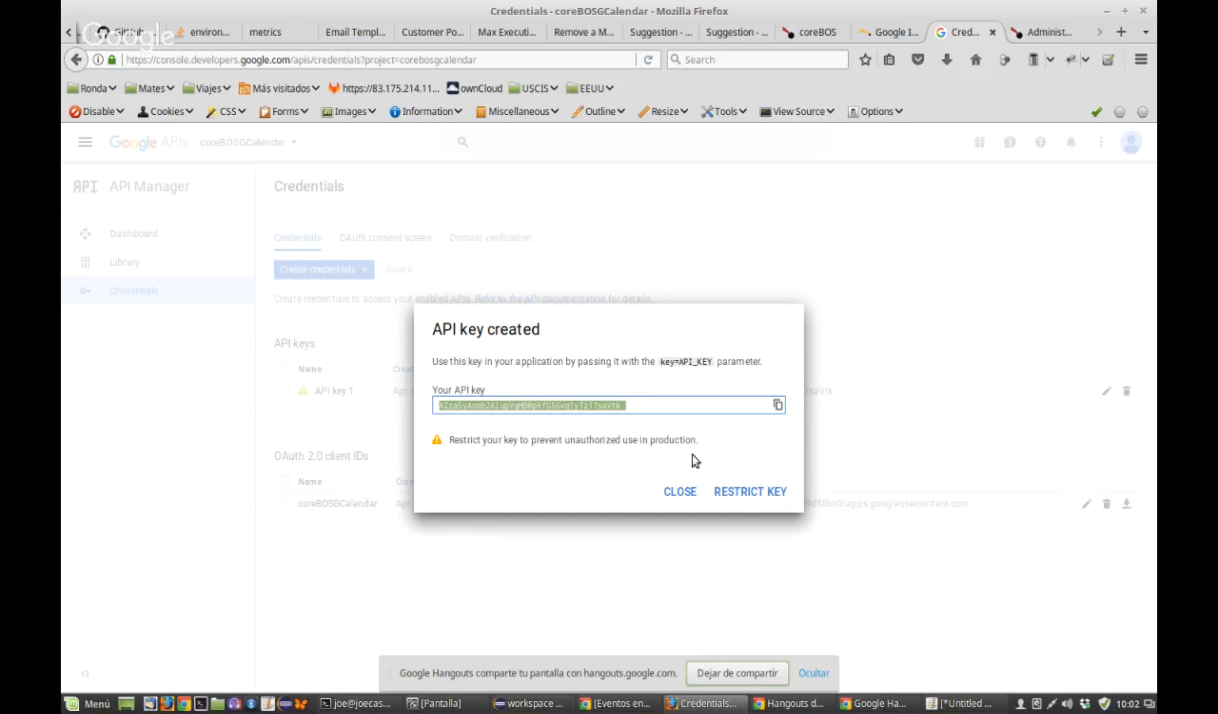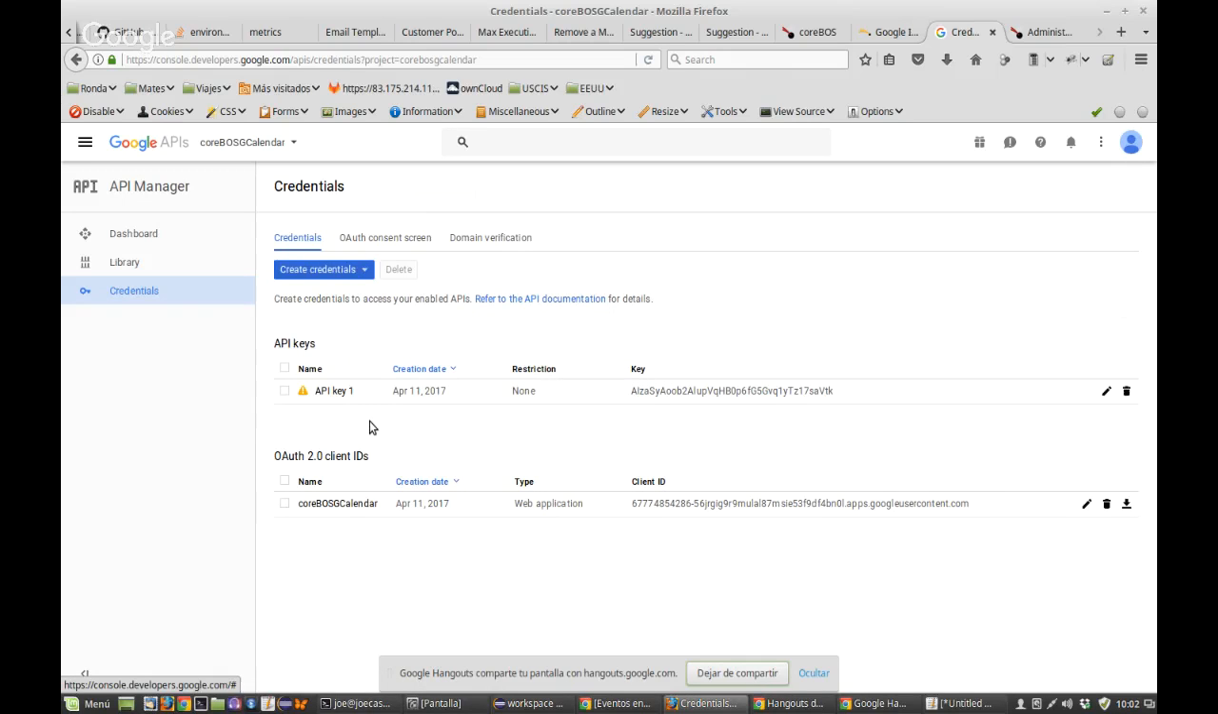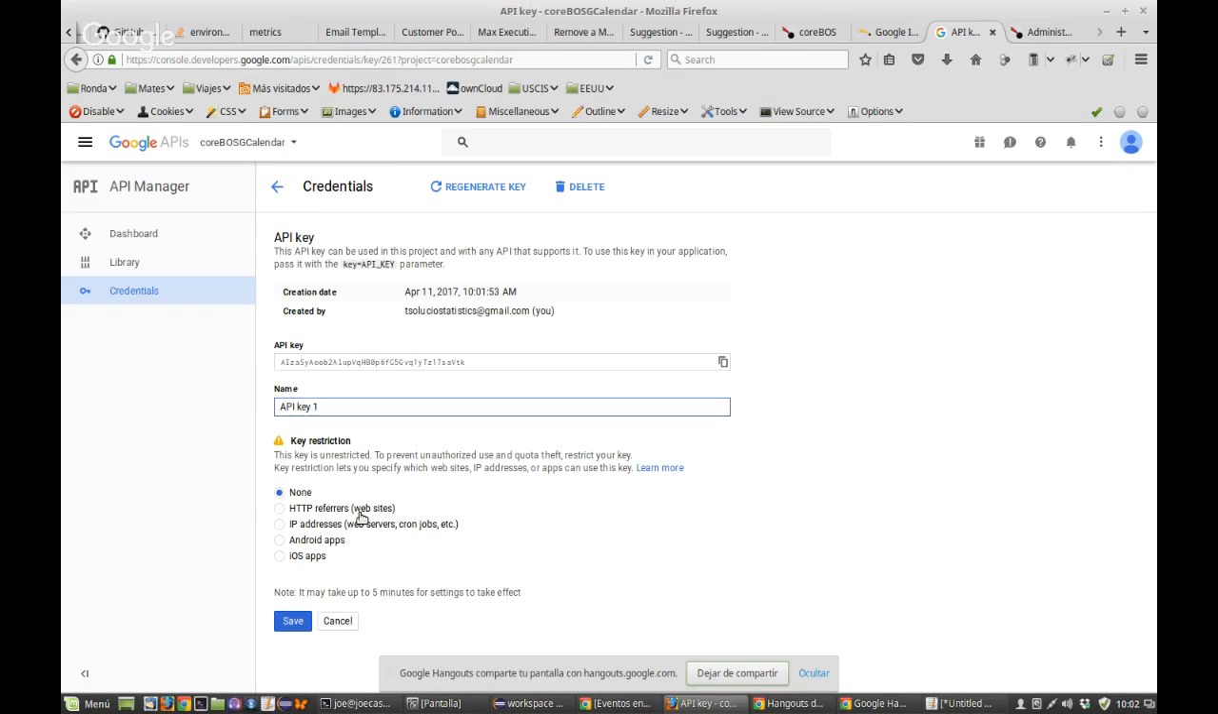Restricted key unauthorized use. It's fine. The API key is unrestricted; I did the unrestricted one just because it was easier. Let's restrict it. There's HTTP referrers, IP address, Android apps.